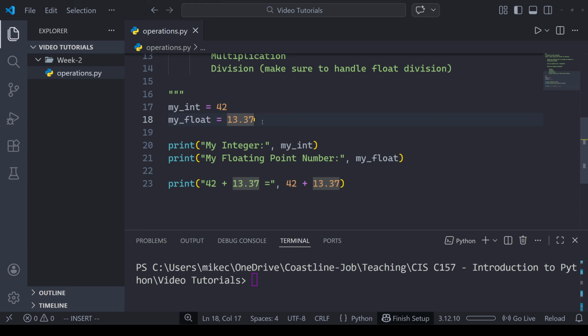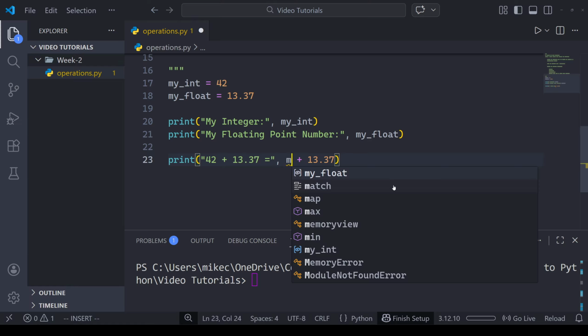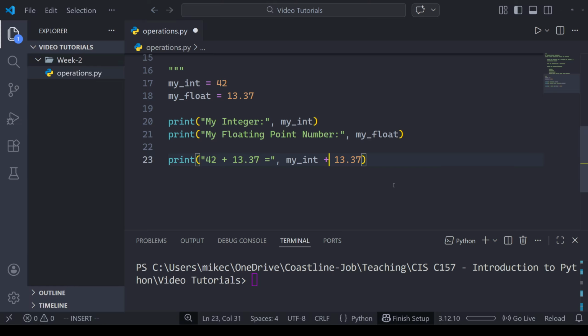So in general, if we assign a value to a variable, we should, whenever possible, use the variable name instead of the raw value that we passed into the variable in the rest of our code. And so that's why the proper way to do this is do my int plus my float. Okay? This also prevents typos or mistakes.